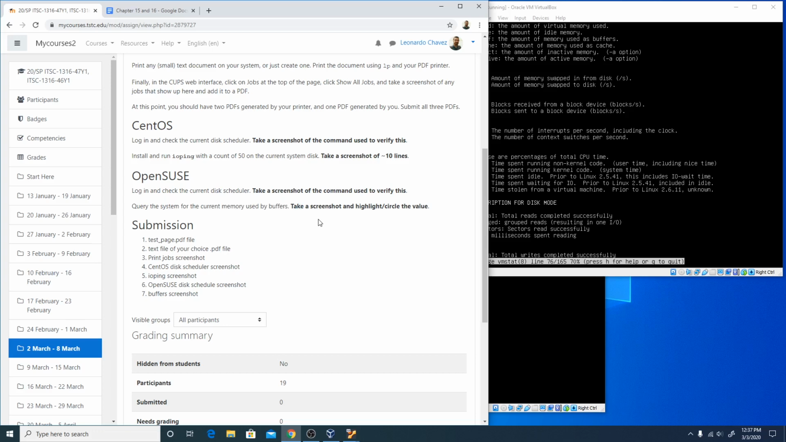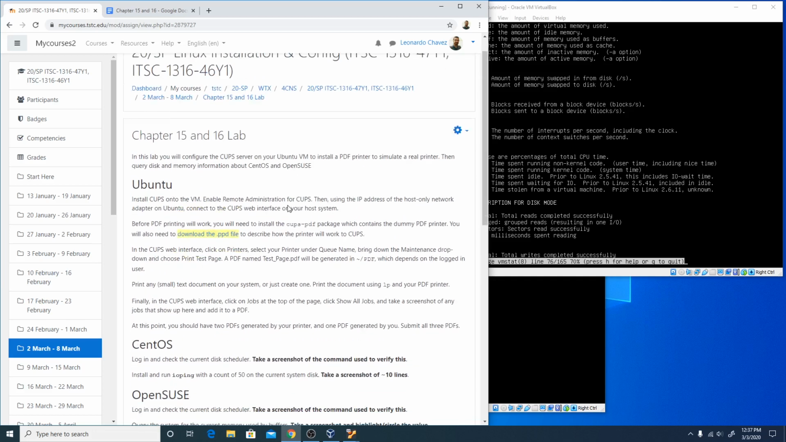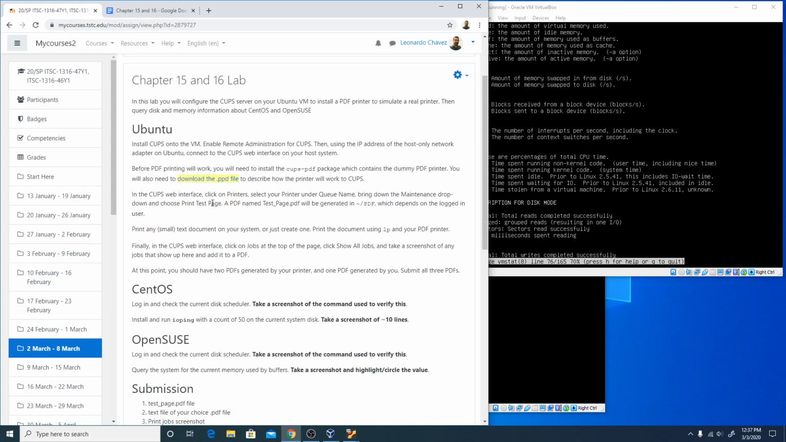And that's it. Just extract that information from me. I don't care if you highlight it, circle it, write it underneath the image. I don't care. I just need to know that you know what you're talking about, right? Write the buffer value or circle the buffer value or whatever. And that's it. Absolutely it. Do not forget to download that file and install it into Cups. Otherwise it won't work, right?